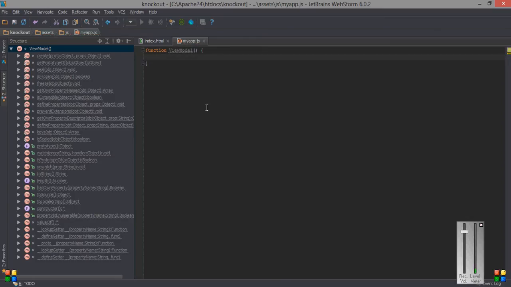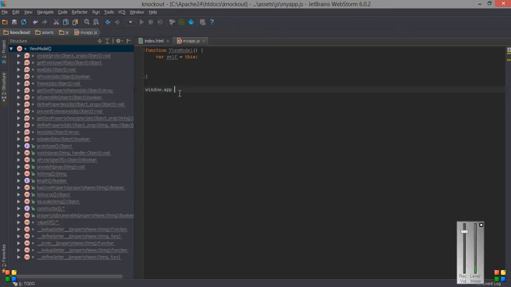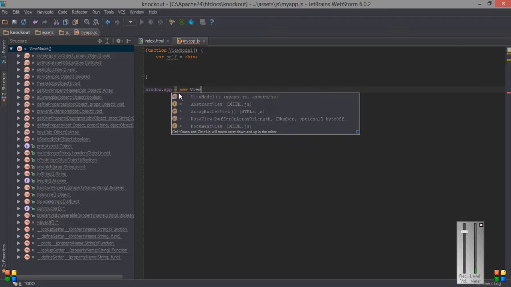And for now, all we need is one line, which says var self equals this, which is a coding pattern borrowed from Python. And basically, this keeps track of our ViewModel by putting it in a variable, so when we create functions inside of this, they're always referring to the view model. The next thing we have to do is come down here and actually create an instance of our view model. So what I like to do is create a window.app variable, which is useful for debugging, and we're just going to say new ViewModel.